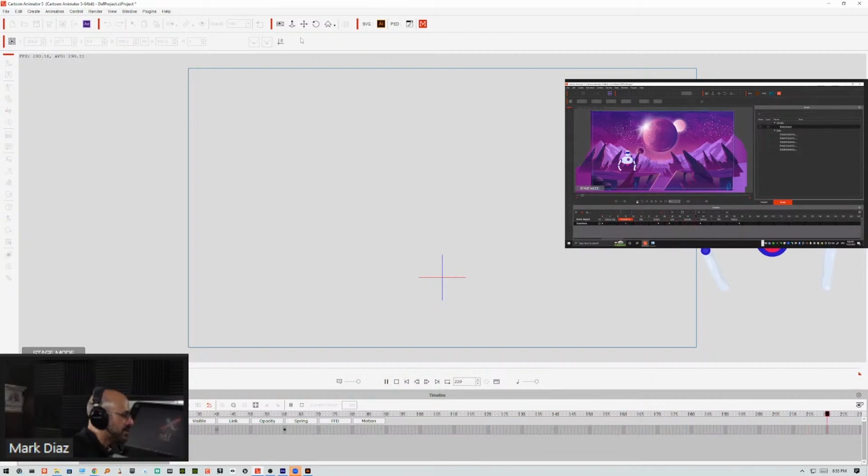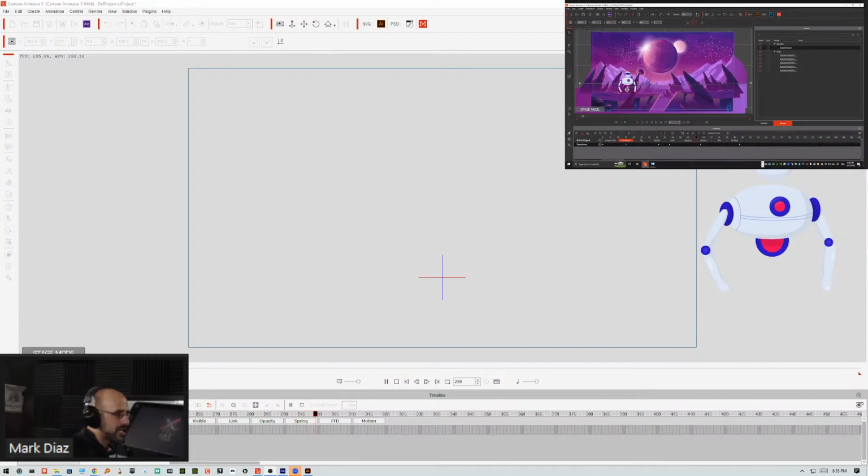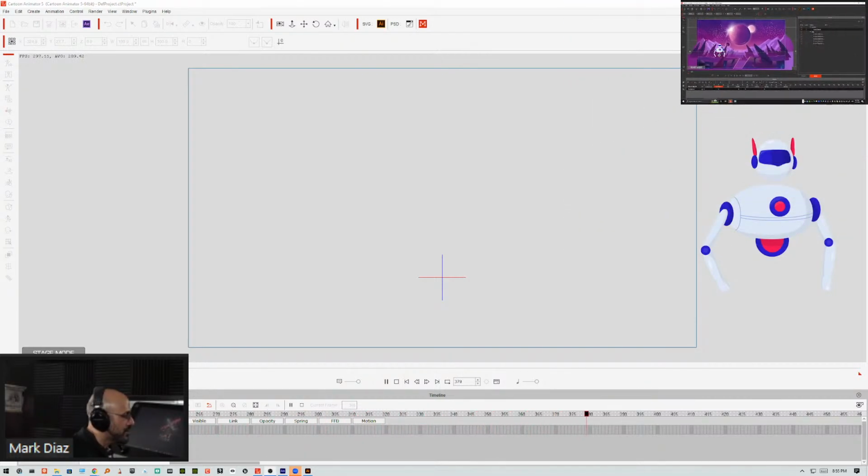So, anyway, anything that you want to set up for the screen assist, you have to click on the character.